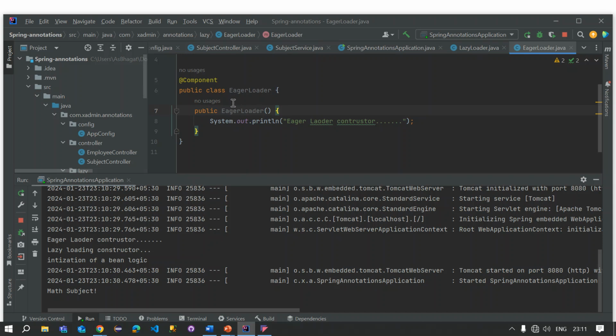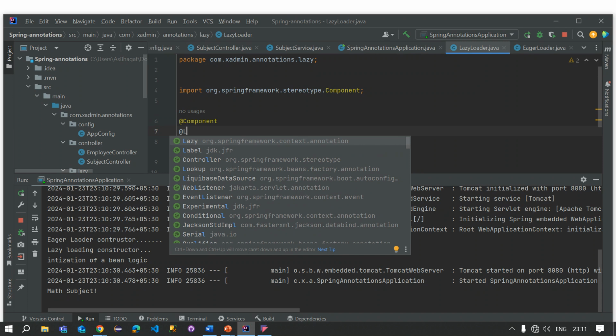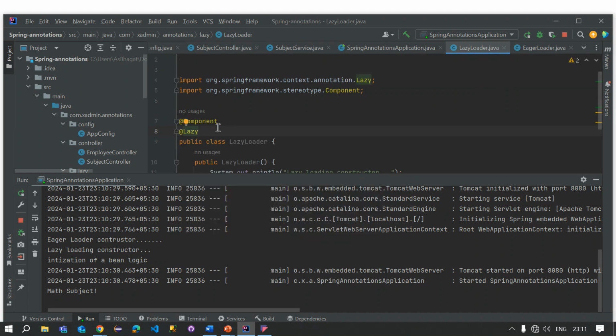Now let me show you how we can create the bean object on demand. So I will create the bean object of this lazy loader on demand. For that I need to put a lazy annotation, right? The lazy annotation comes from the context, annotation dot Lazy.